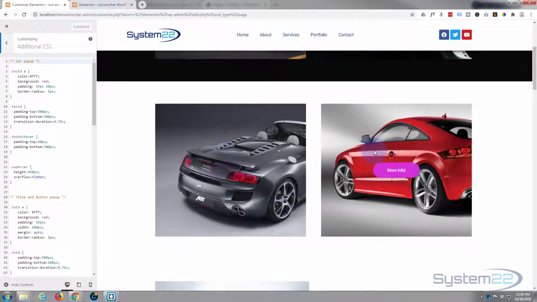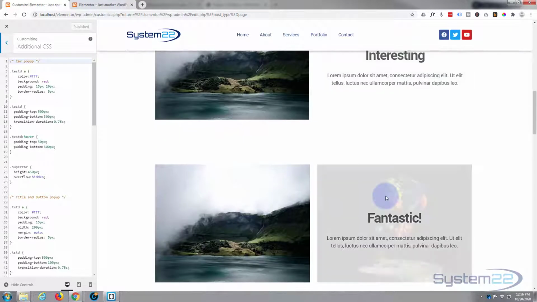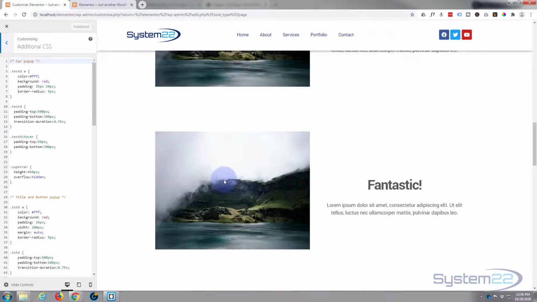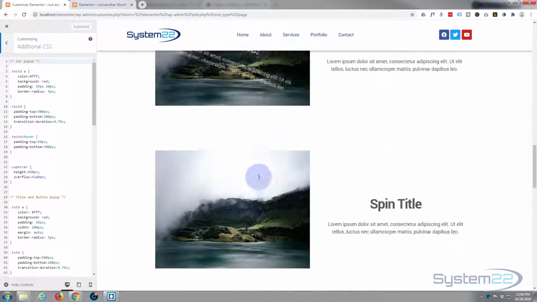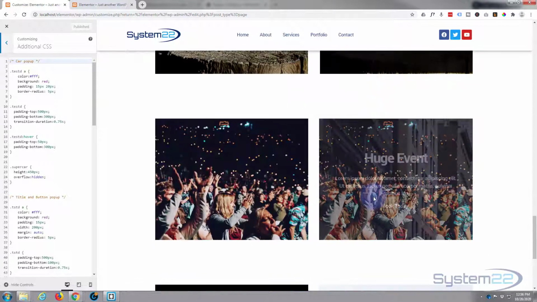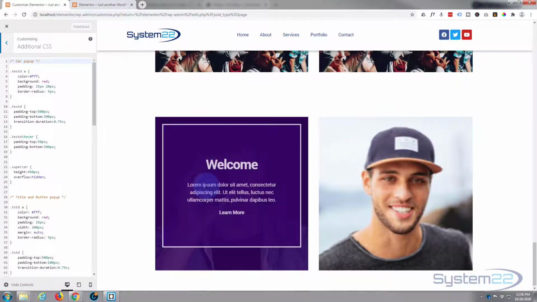Elementor is a fantastic free plugin that can really transform your sort of boring old WordPress theme into something special. So follow along with our Elementor hover series and create some stunning effects of your own for your sites.